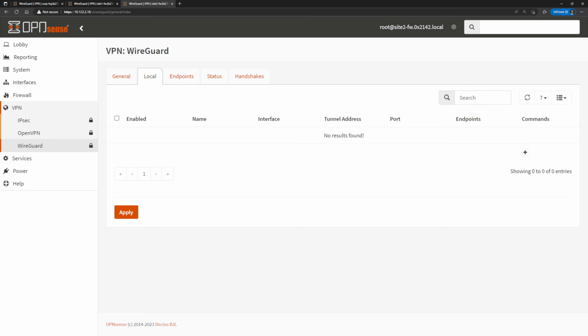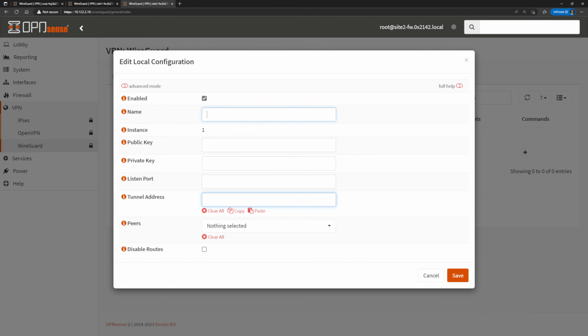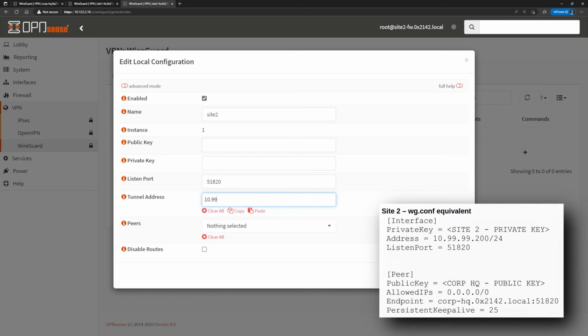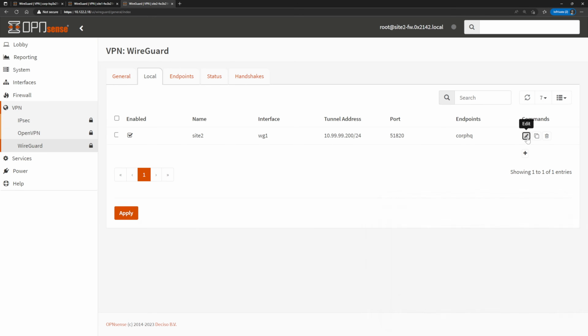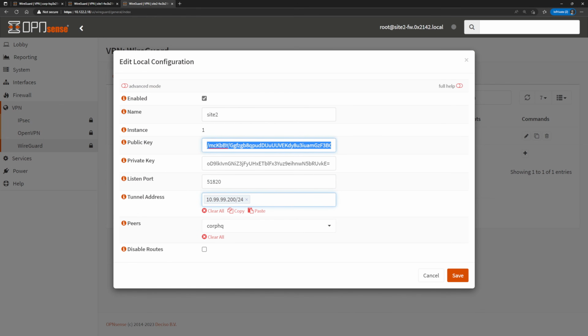And we'll skip through this pretty quick, but a lot of it's the same. In this case, we'll name it Site2, leave public and private key blank as always. We'll set our listen port and our local IP address, and we'll add our corporate HQ peer. Then we'll go ahead and copy our private key.